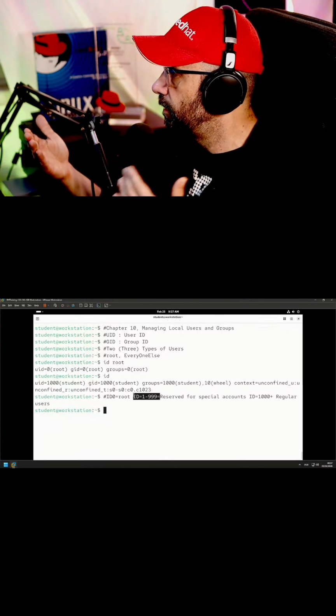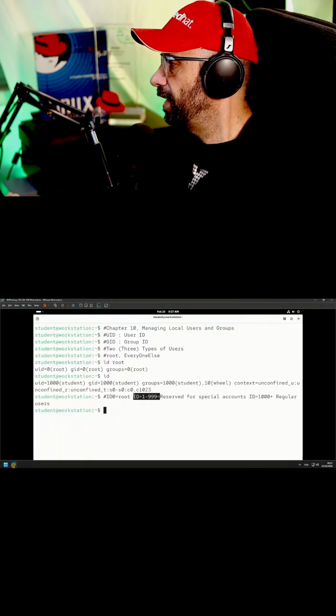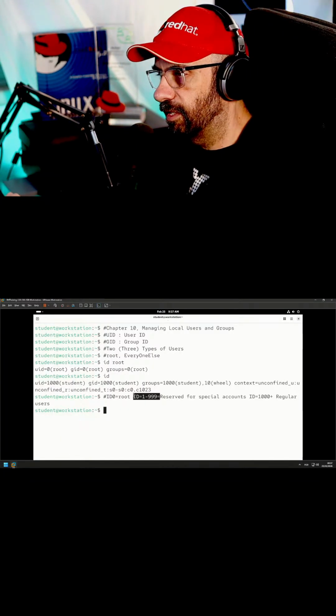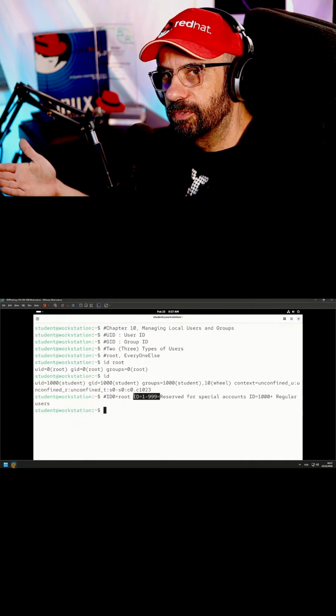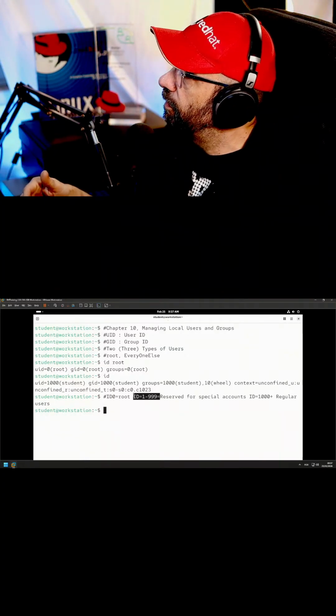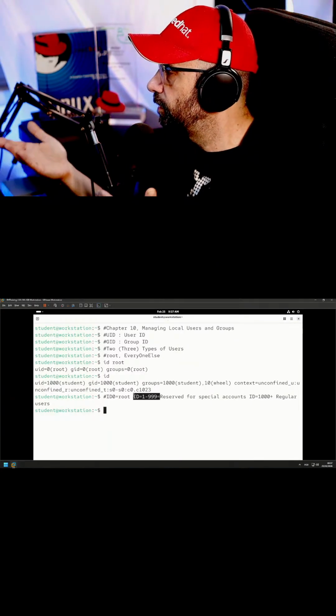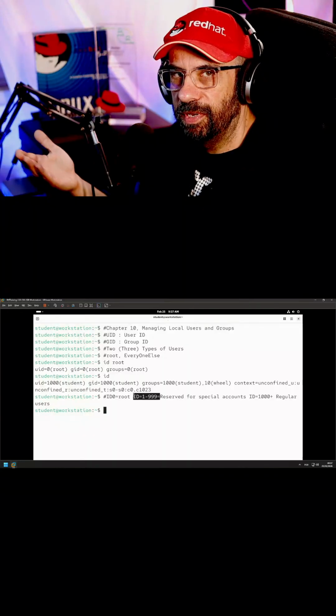This is the reserved range. Leave this range alone for special accounts. For example, you install the web server, we will do it later. You install the web server, and the web server needs an account to interact with the system. So that account will have an ID between 1 and 999.